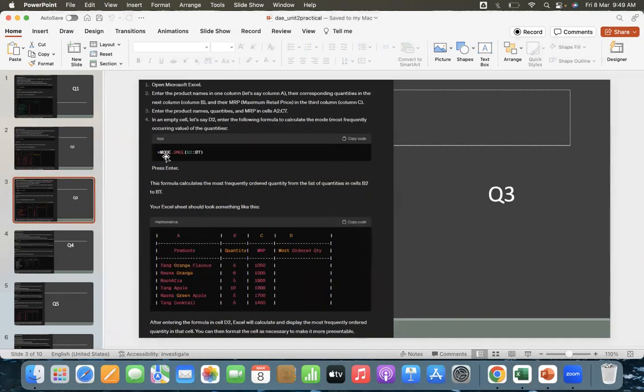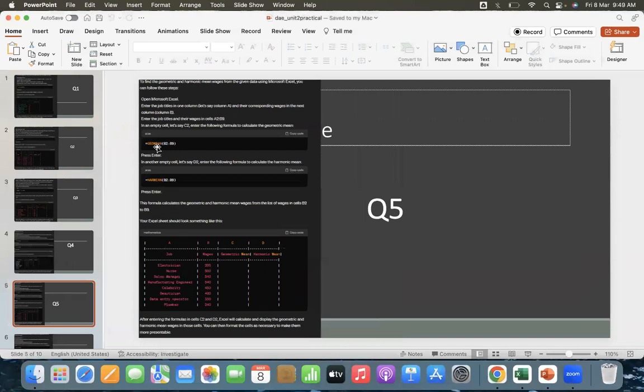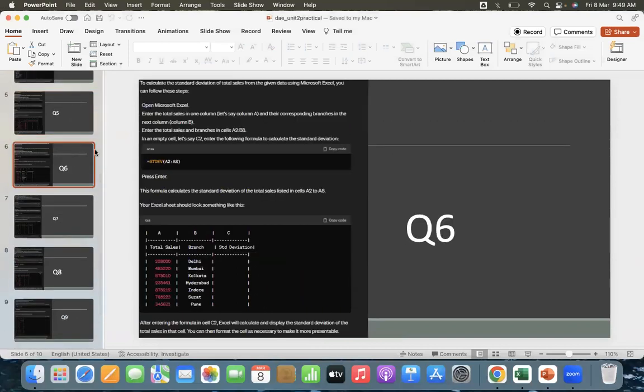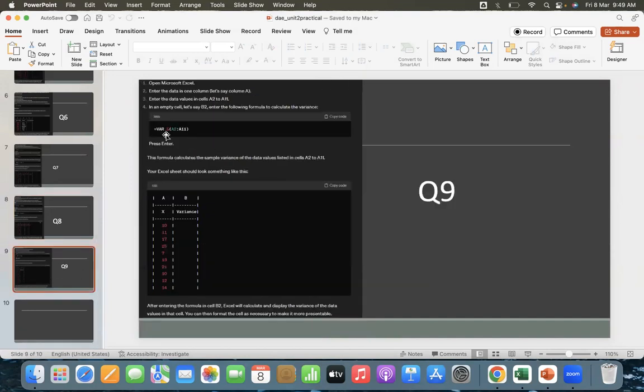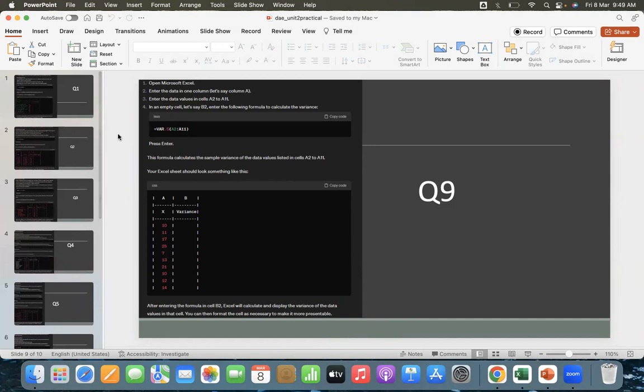The same thing will be doing for mode. The same thing you will do for geometric mean and harmonic mean. And the same thing you will do for standard deviation. Okay. The process is same. The formula is different for different things. For variance, it's different. For range, it's nothing but maximum minus minimum value. And for variance, VAR.S, and from which cell to which cell. Clear with this point? I hope it is very clear.